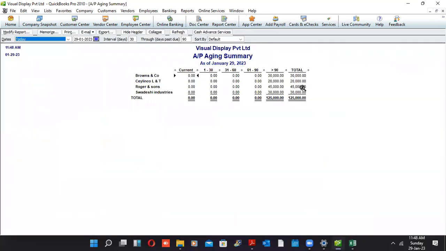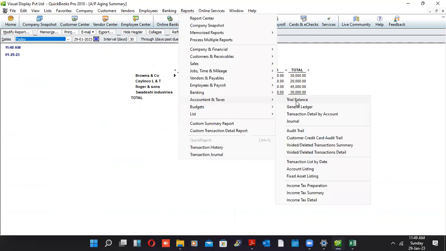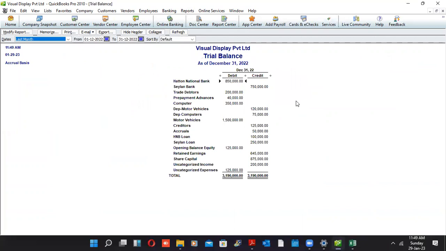Right, so this is the report, 125,000. Right. Now take back the trial balance. Go to accountant and taxes, trial balance. Right. Now you can see trade debtors and creditors has updated. The creditors account and the trade debtors account now have updated with the amounts because of the customer and supplier creation.